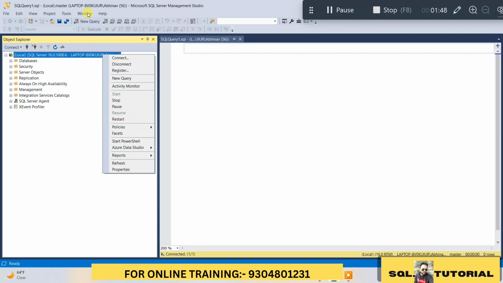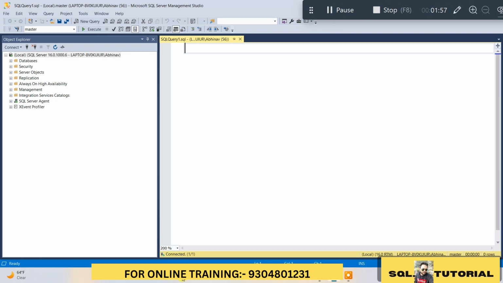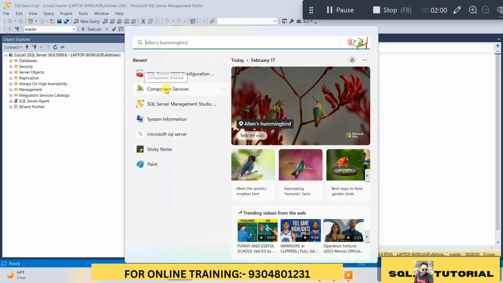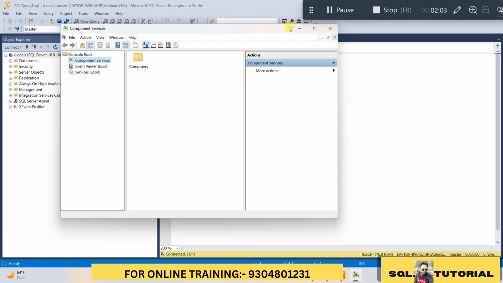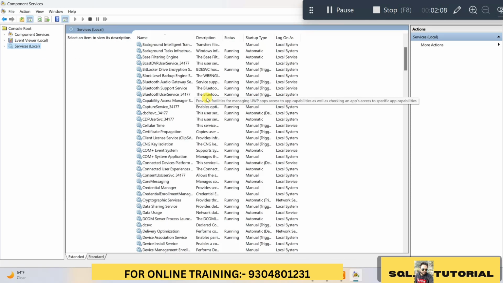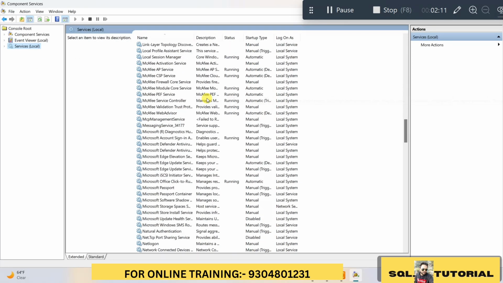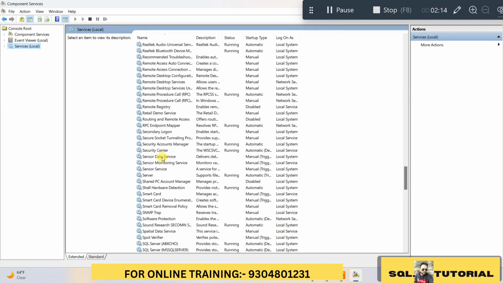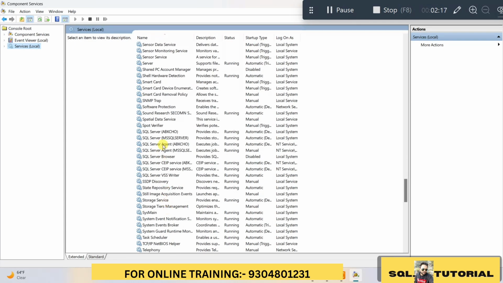There are two ways of restarting your server. You can restart from here, and if you are not able to restart from here, go to the Start button and search for Component Services. Once you go in Component Services, go to Services and look for SQL Server. As you know, SQL Server comes in instances. This instance, MS SQL Server, is the default instance, and this SQL Server ABKQ is the instance that we defined while installing SQL Server.